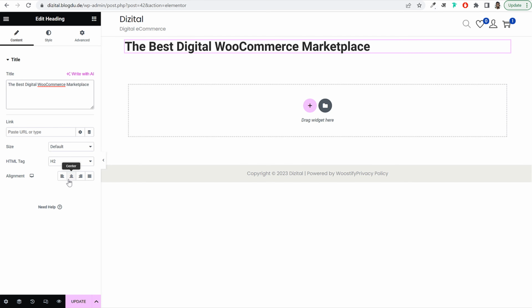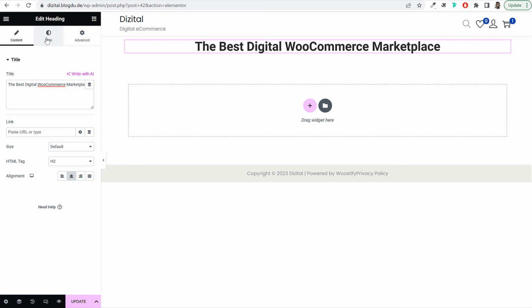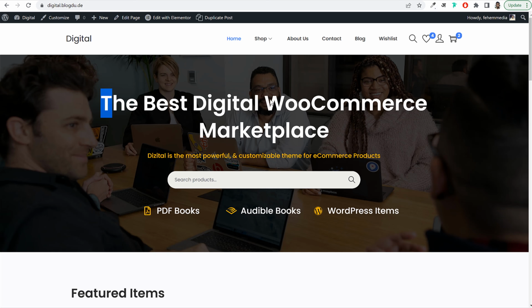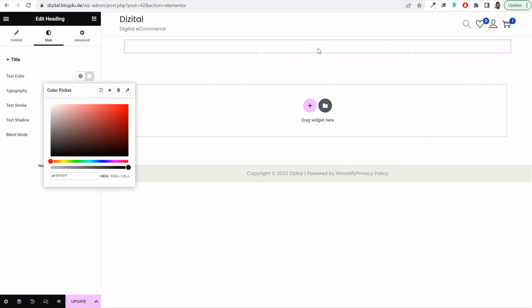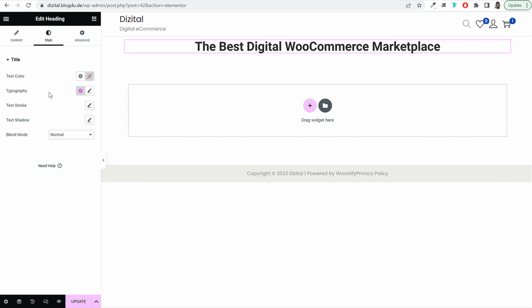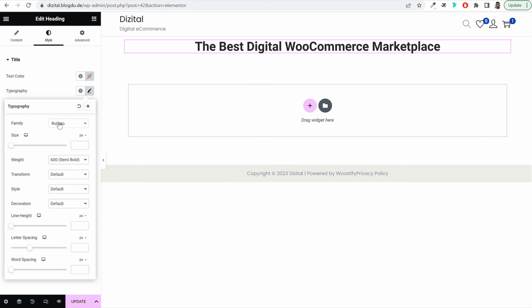We want to make it center aligned, so we'll select center align, go to style. We have to change the color to white, but we'll do that later on, because right now if I change the text color to white, it will disappear because the background color is also white. So we'll change the color later on. First, let's change the typography, which is basically your font family and all the typography related settings. By default, the font family is Roboto. I want to change this and make it Poppins. This is the font family that I want to use.